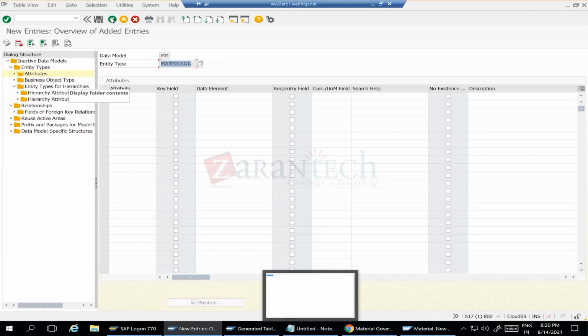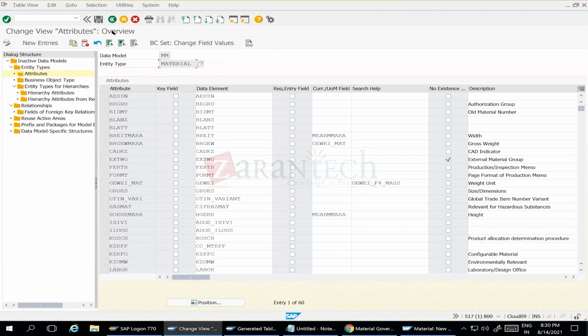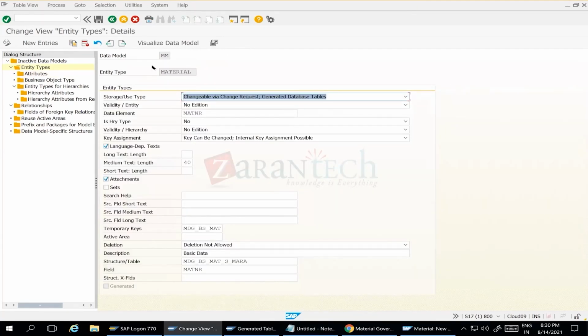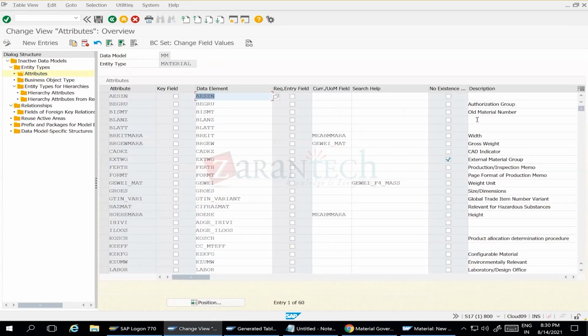Let's say, for example, you have this material entity. If I have to create an entity, you need to maintain all these settings. Under entity type, you need to choose the storage type, the validity, the data element, and the key assignment. We will be discussing each and every setting, and its importance, while defining an entity type. And while adding attributes also, you have so many settings. So we will discuss the configurations that are available at data model level.